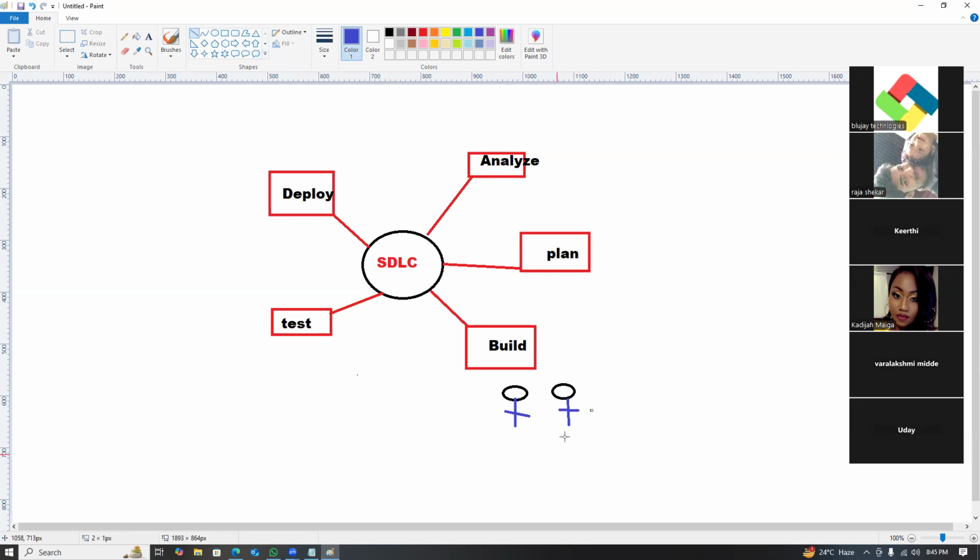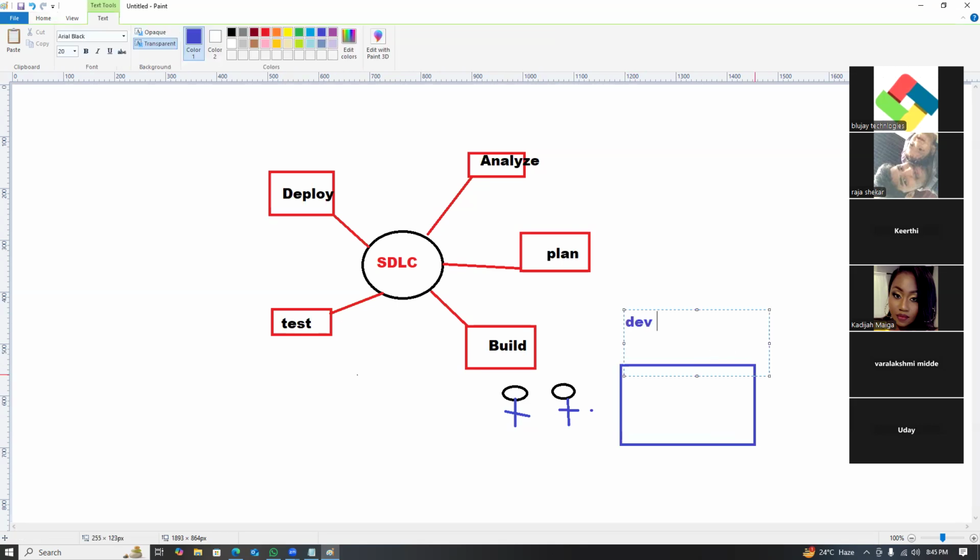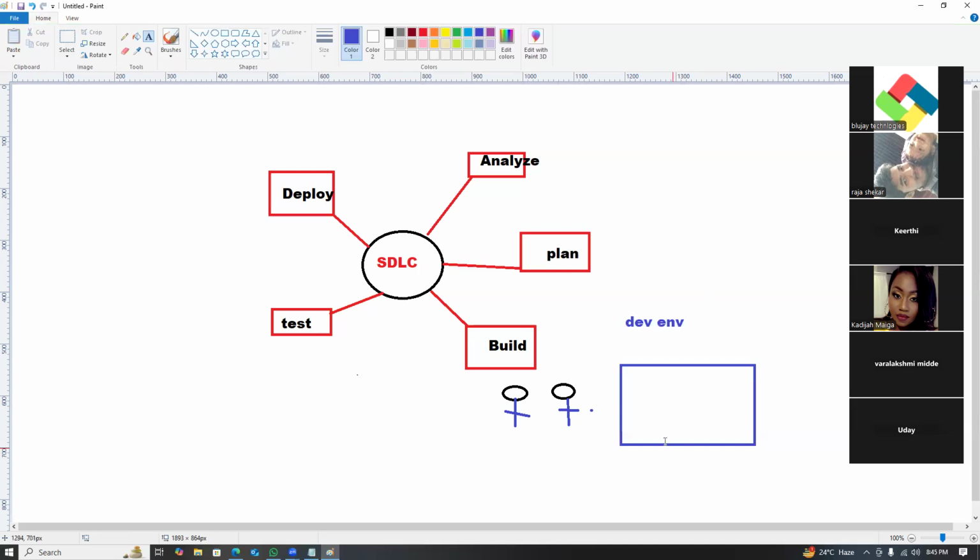So the development team will develop the code, right? They need to test it in the development environment. So this is the dev environment. So the development environment is for the developer to test the application. So this is the development environment. And this is nothing but a testing environment.